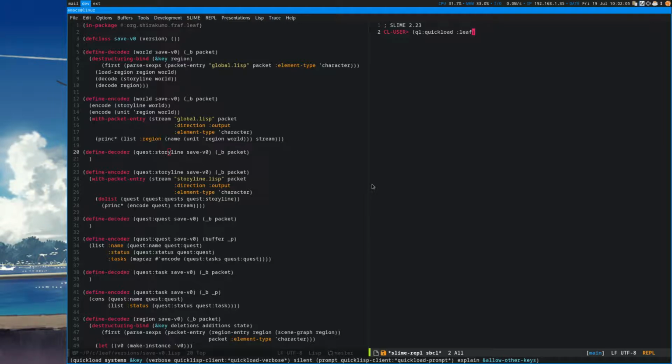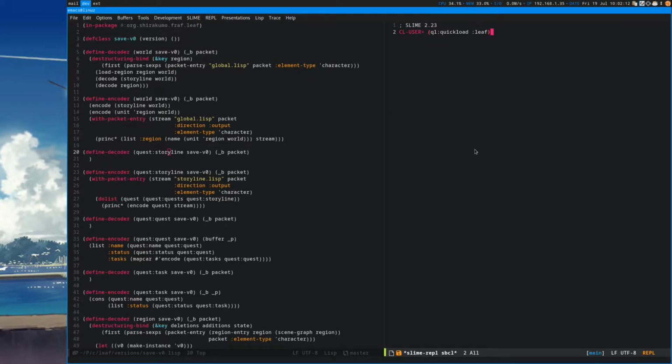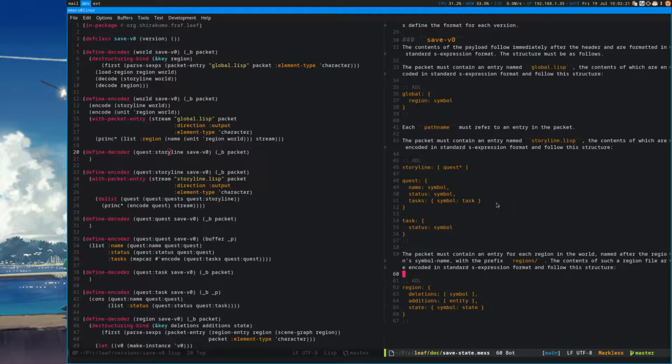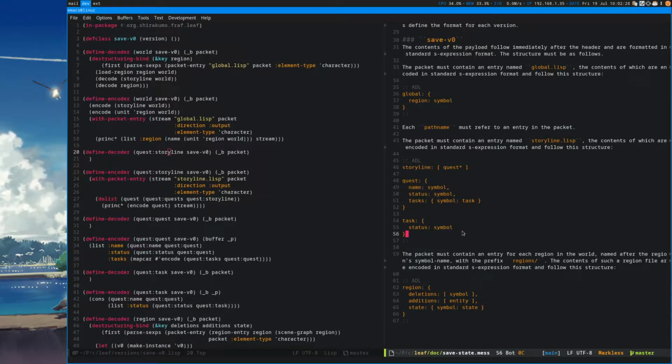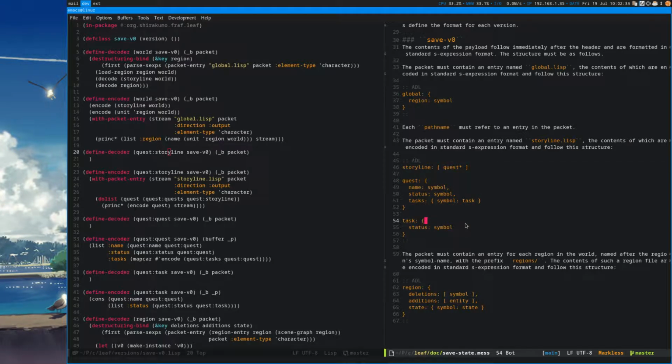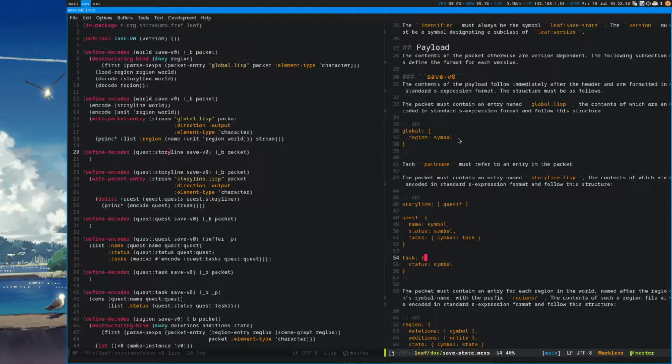So yesterday I started work on save states and all of that fun stuff. There's a short document that describes the save state format, and the basic idea is pretty simple. The save state defines the current state of the storyline, meaning the current state of the quests and their tasks. And it also defines the current region that was active when the save state was made.